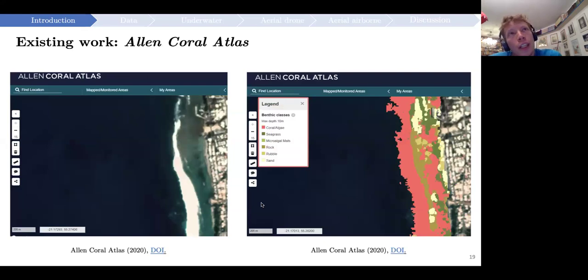So there were already existing works on computer vision applied to imagery. For example, one of the most famous is the Allen Coral Atlas. The disadvantage of the Allen Coral Atlas is that performances are degraded in many reef areas, limiting the ecological relevance of these maps for local management and conservation applications.